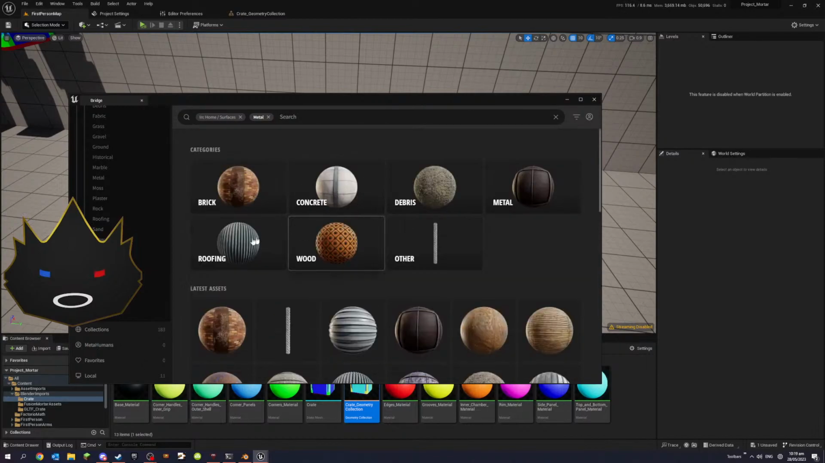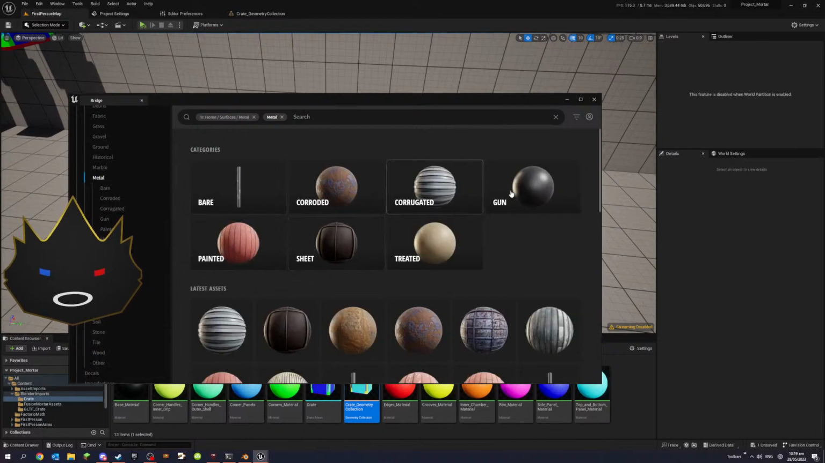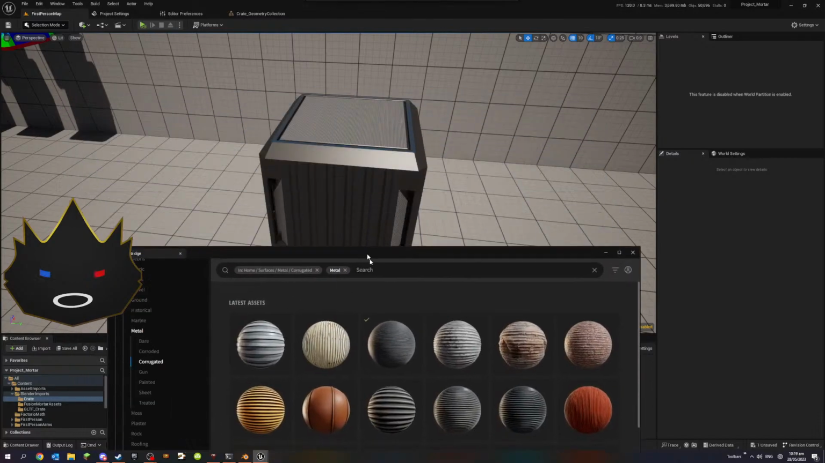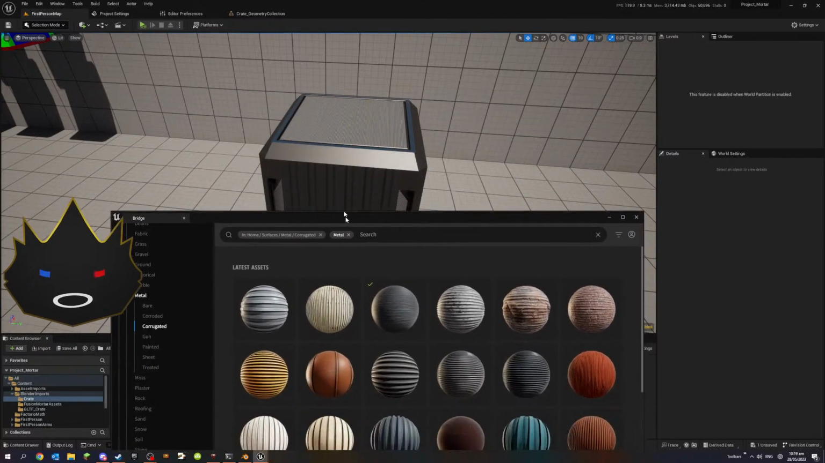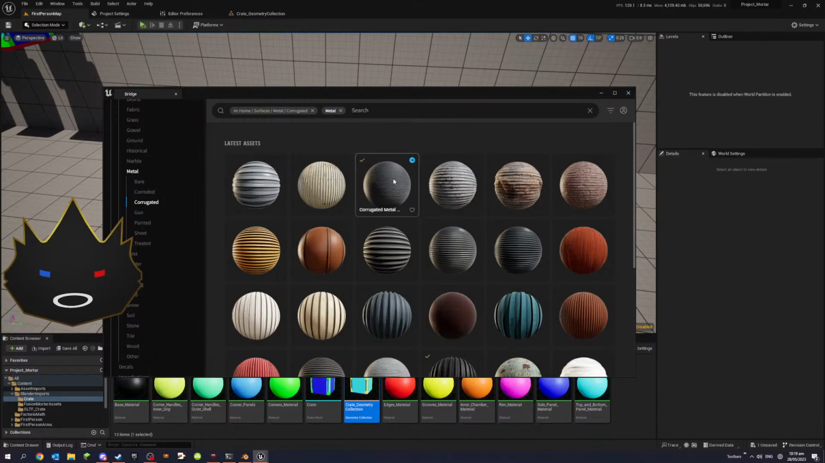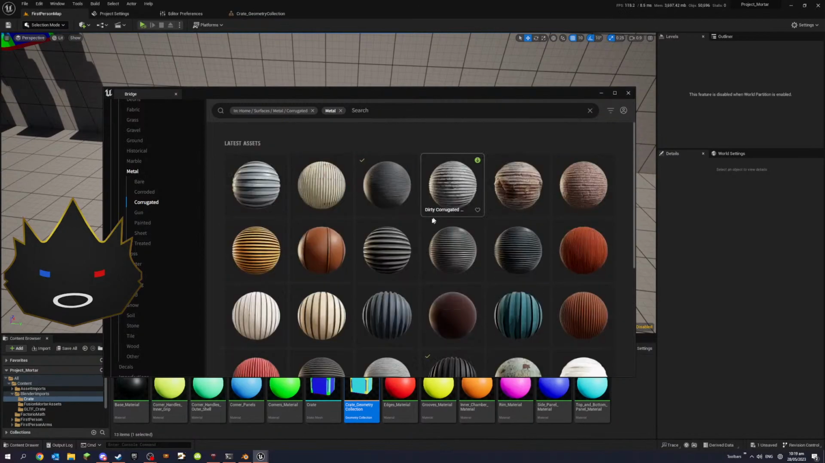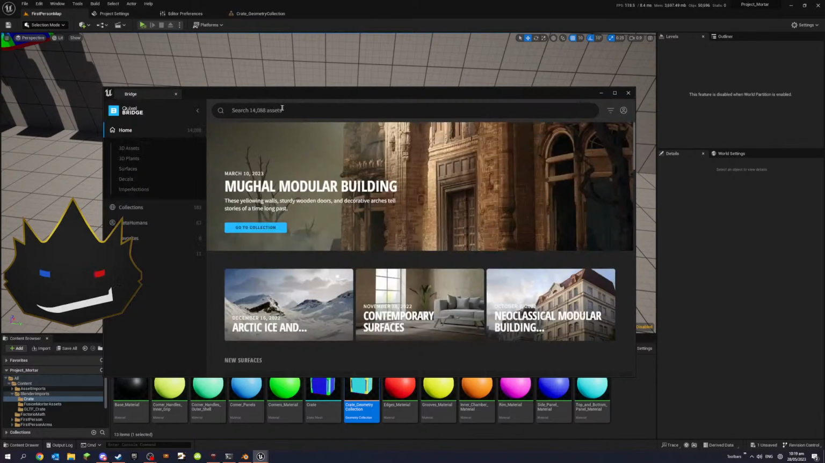So you've got different types here. You've got metal, gunmetal, corrugated metal, which is what I used for the top and bottom there. This one specifically, you can see it's ticked, so I've got it downloaded. This one I used for the front panels.